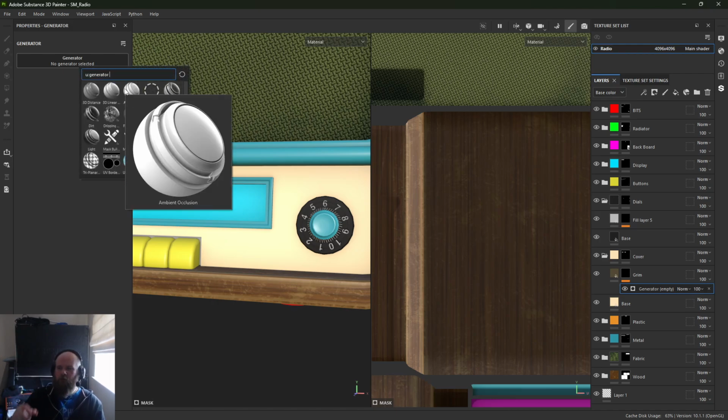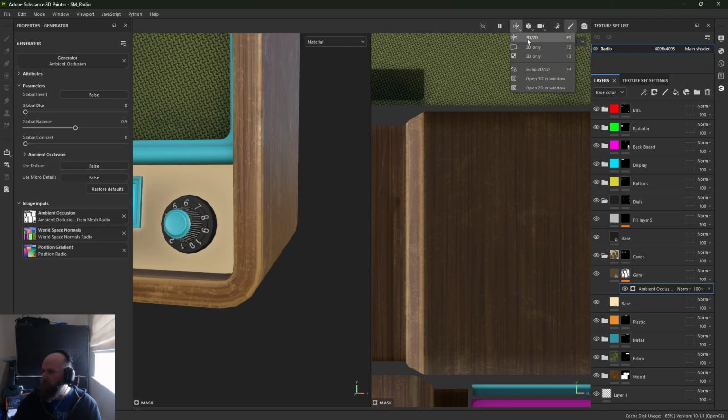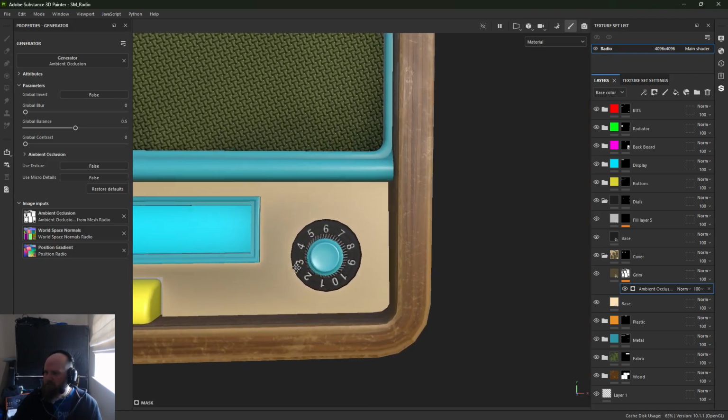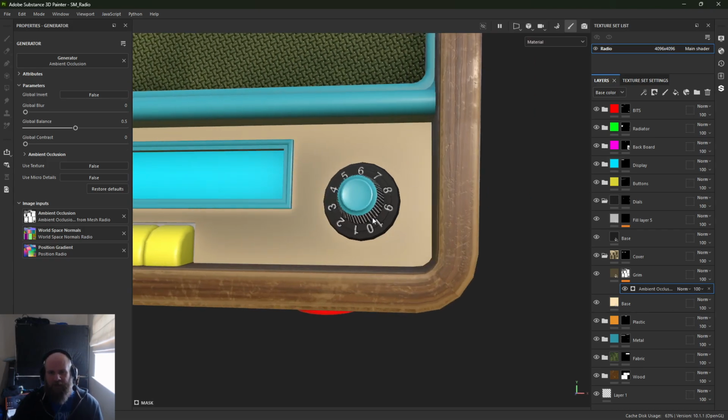But this is the one you've got to watch out for, because if I just click ambient occlusion, this happens. It's kind of like the inverse of what I want. What I wanted was the darkness to be in the recesses. And that's because of how an ambient occlusion mask works. The whiter something is in a mask, the more you're going to see it. The blacker something is, the less you're going to see it.